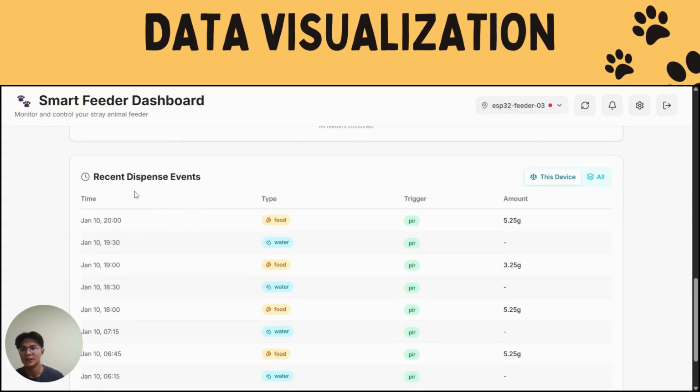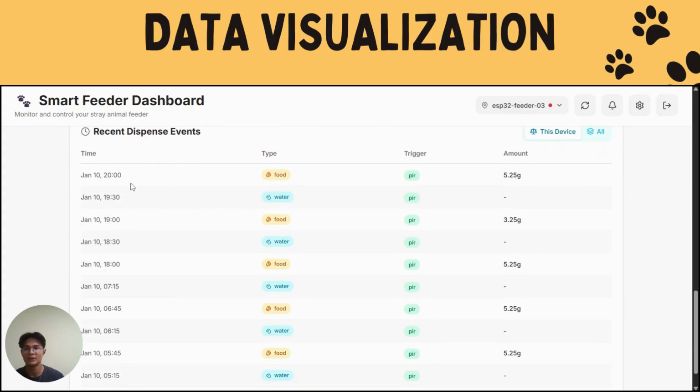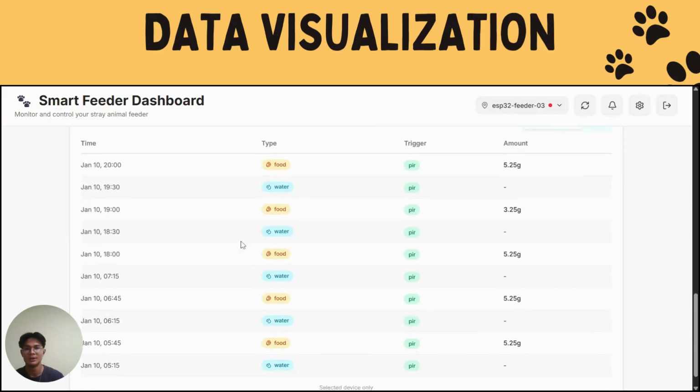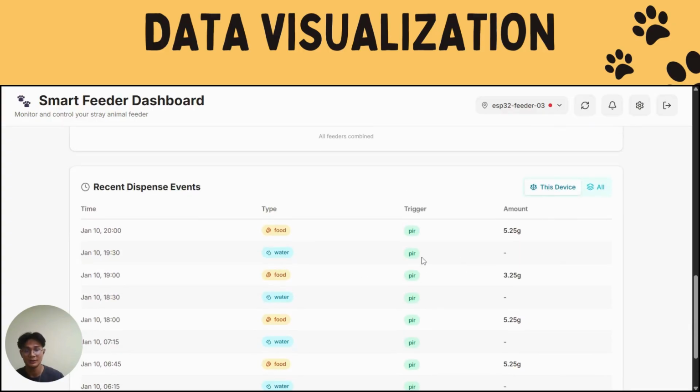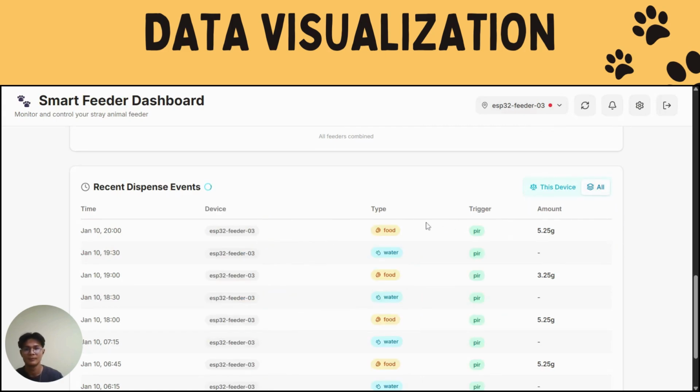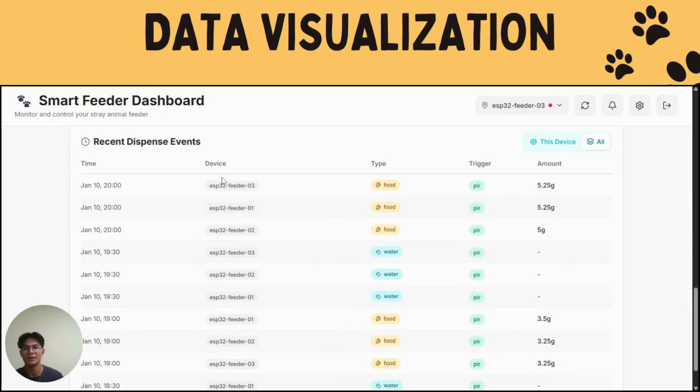You can also see the recent dispense events to see the amount of food and water that has been dispensed. If we click all, we can see which device has dispensed food and water.